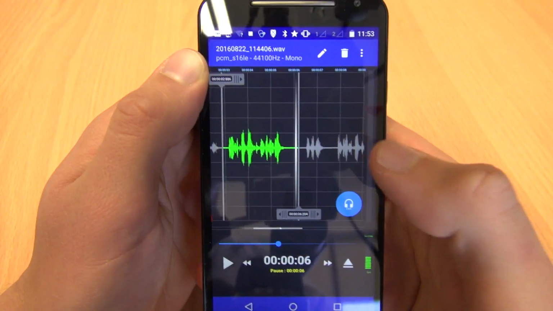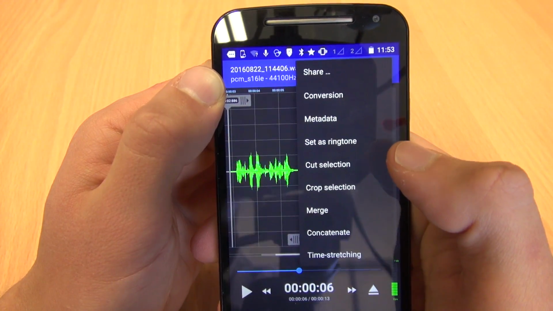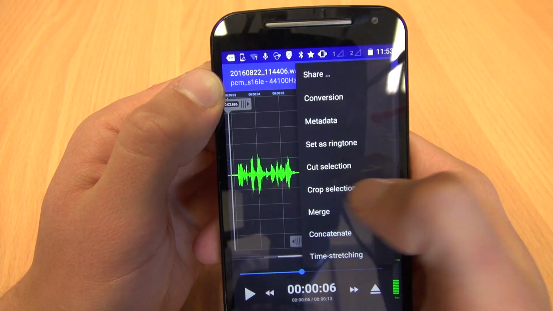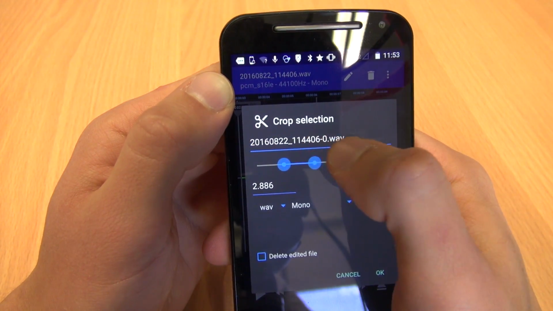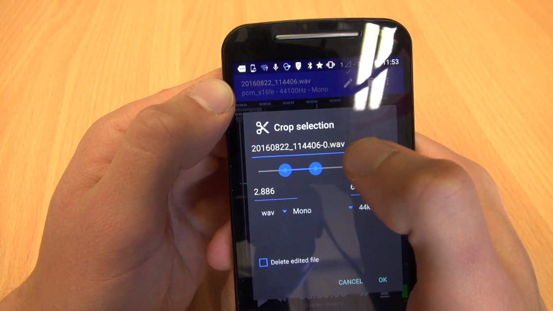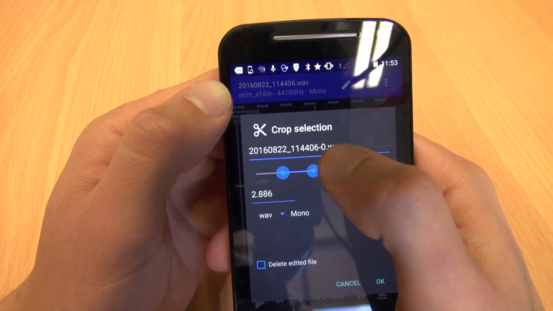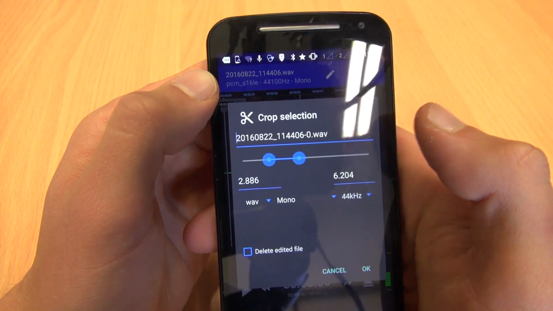So press stop, and then to isolate that, you click on the dot, dot, dot up the top, and you go to crop selection. And it should isolate this little bit here. Just be aware that the naming conventions are just numbers, and it can get really, really confusing if you have a whole bunch of different audio files with a whole bunch of random numbers. You can't tell which is which.